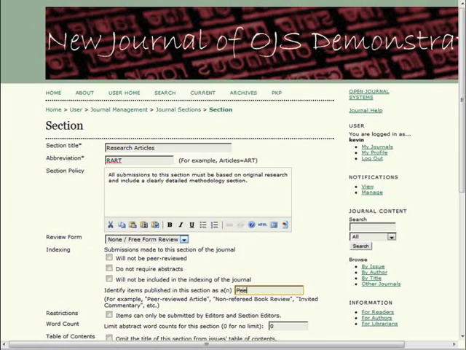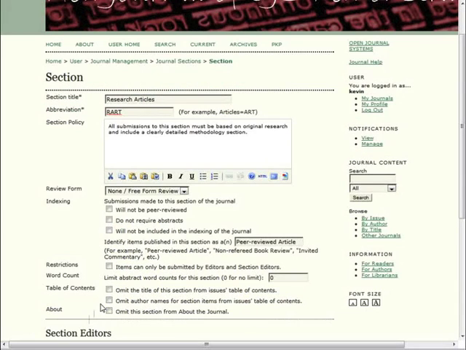For indexing purposes, you can identify what kinds of items might appear in this section. Using this checkbox, you can limit submissions to only editors or section editors, blocking authors from logging into OJS and making submissions to this section. Again, editorials might be a good example. From here you could add an abstract word limit, and it could vary from section to section. So the book reviews might have a shorter abstract than a full research article. For this section, let's raise it up to 2000.